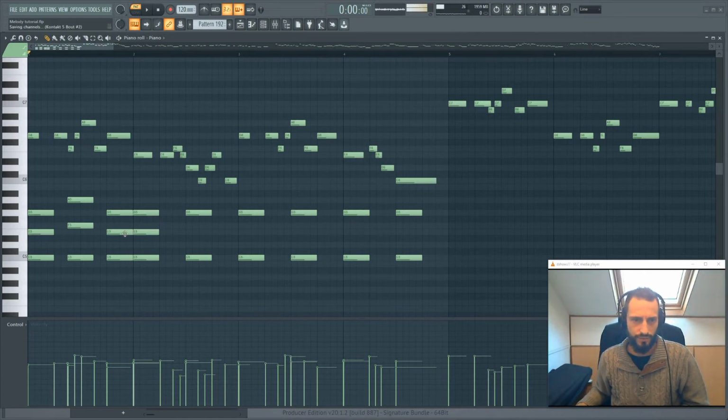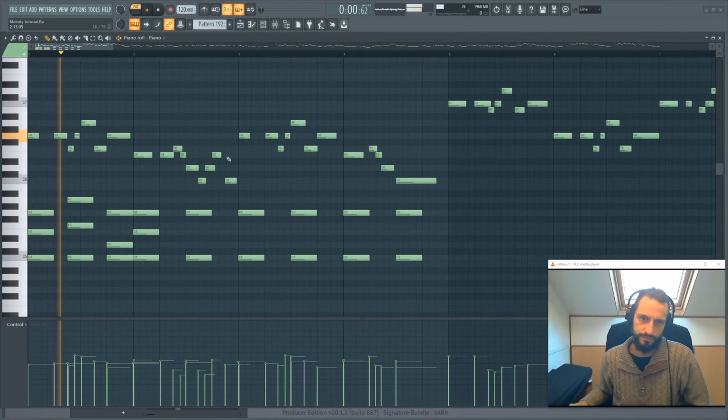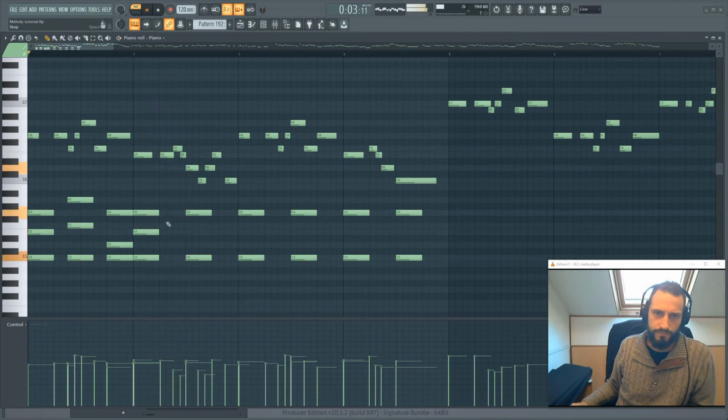Alternatively, what you could do is use some sus chords or add 4 chords. So instead of having a pure C chord, you can add an F, or a D instead of an E here. This is what it sounds like. Or this. Now that sounds a bit less good.